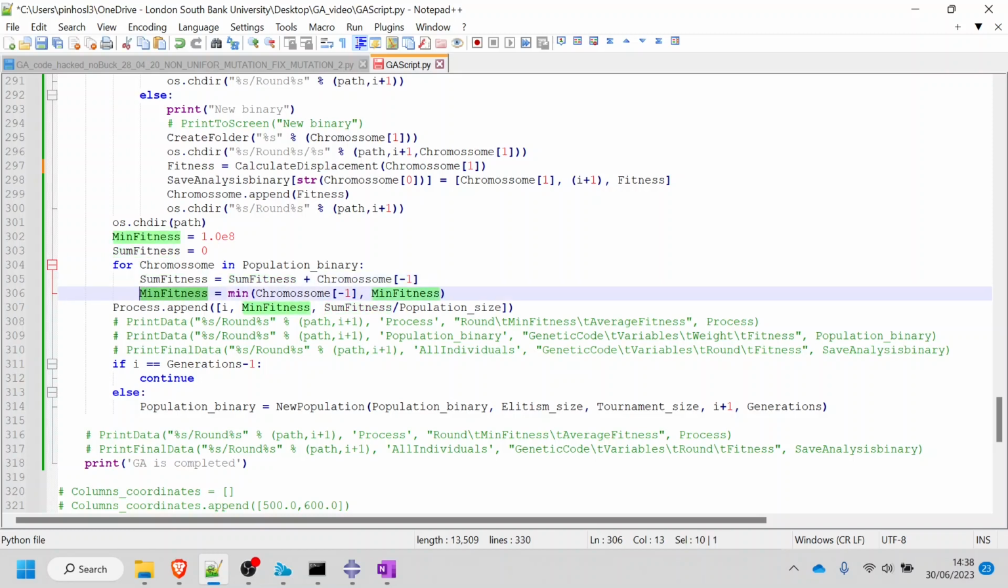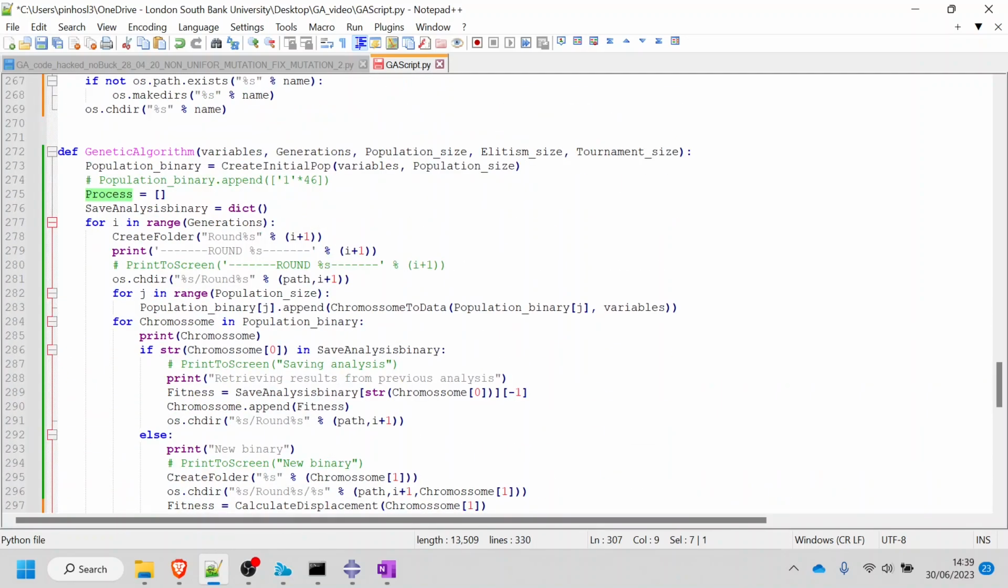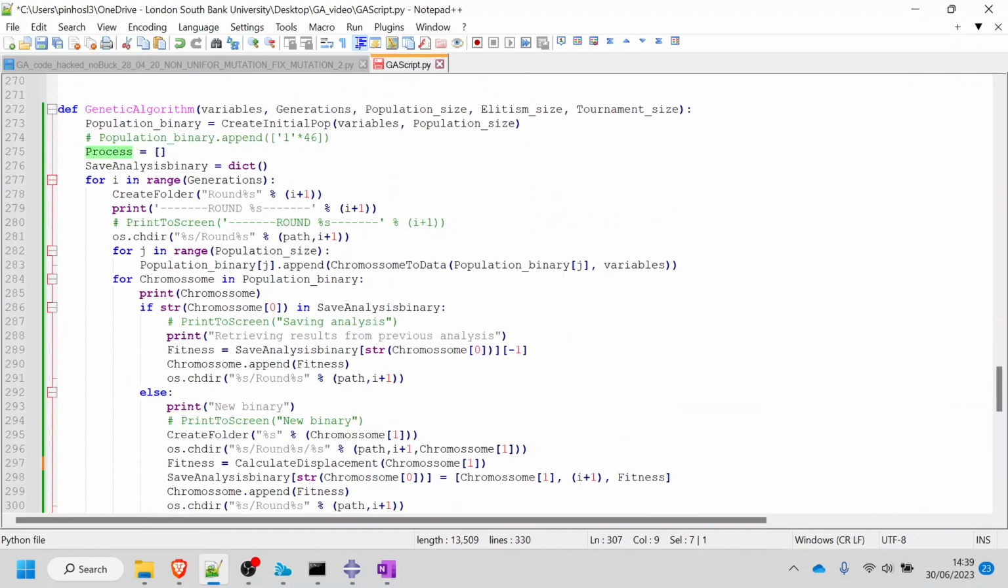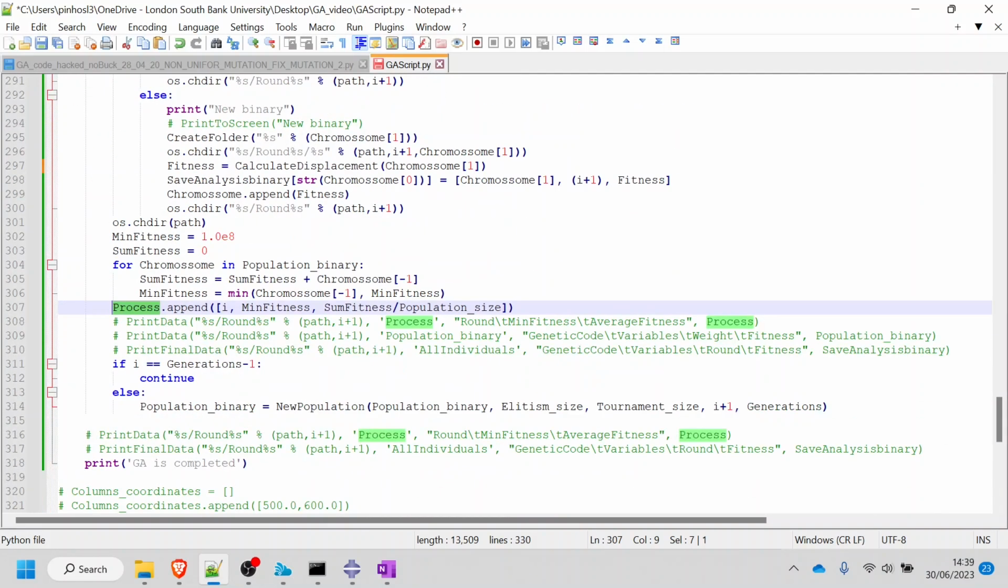So I take the minimum between whatever is the fitness of the chromosome with this minimum fitness, which is a large number. So then I make sure that the minimum of all of them gets stored. And then I append this to process. So if I go back to the beginning, this process is just an empty list. So I want to make sure I keep track of the minimum fitness and of the average fitness for each of the rounds. And that's what I call this process line.